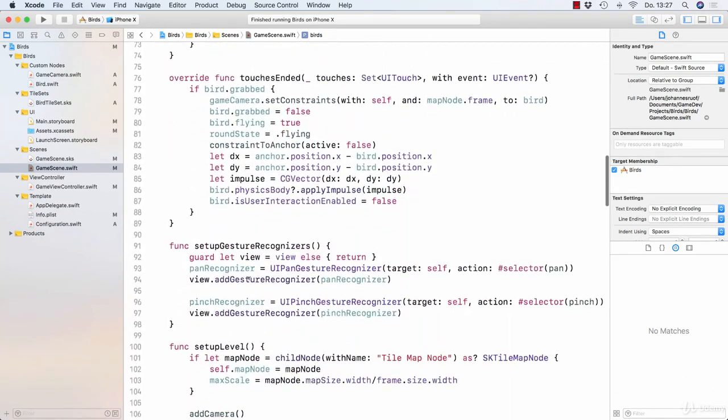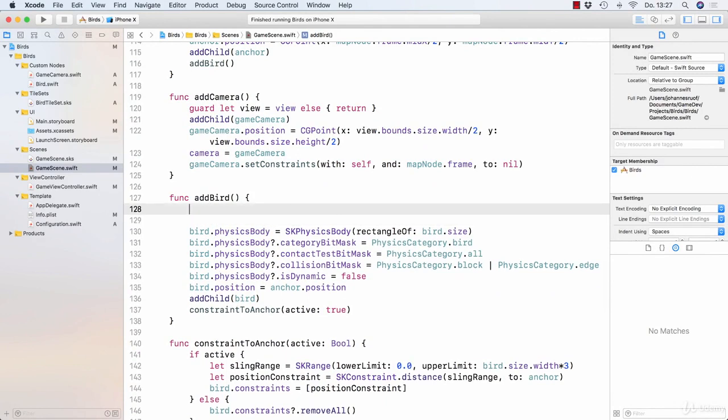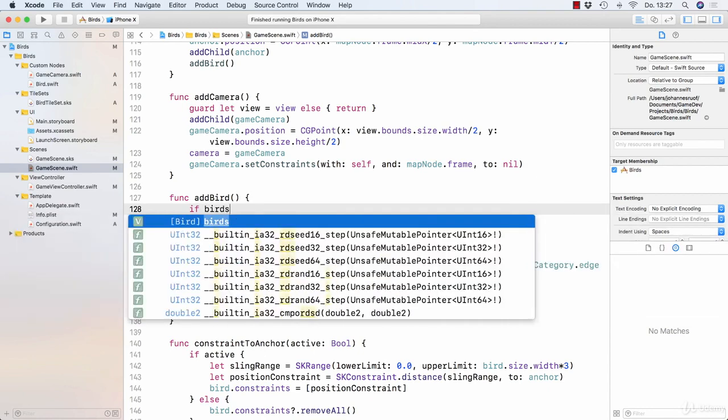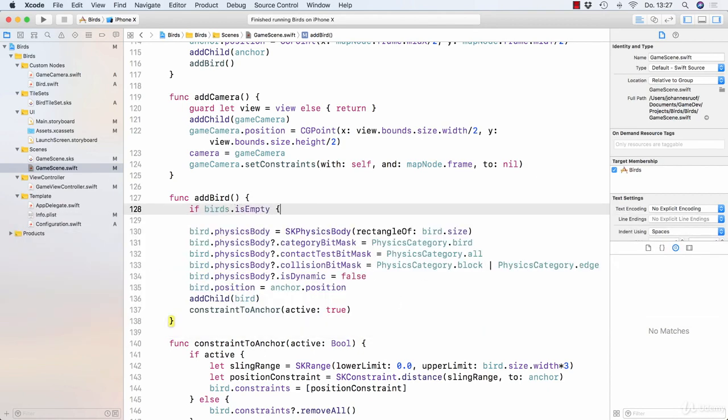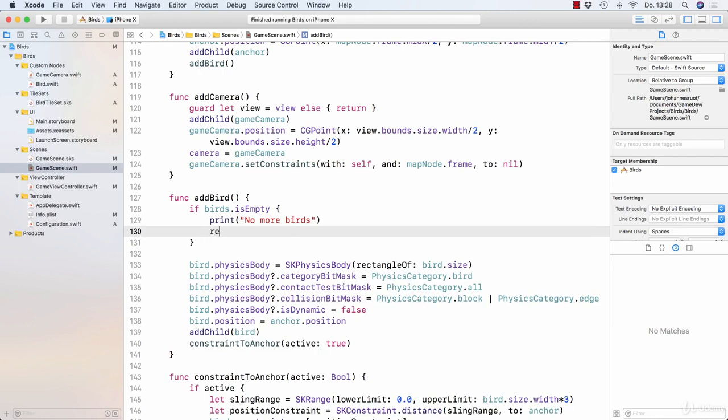As of now, we just added our 1 bird we had in our scene. Instead, I will now right at the top, set the first bird from our array as the current bird node, and then remove it from the array. So if we call addBird again, the next bird is added. To be sure we actually have a bird left, I'll start by checking if birds.isEmpty, in which case we would have used all of our birds and our level would be finished. For now, I'll just add a print statement that says no more birds, and then add a return to abort the method.